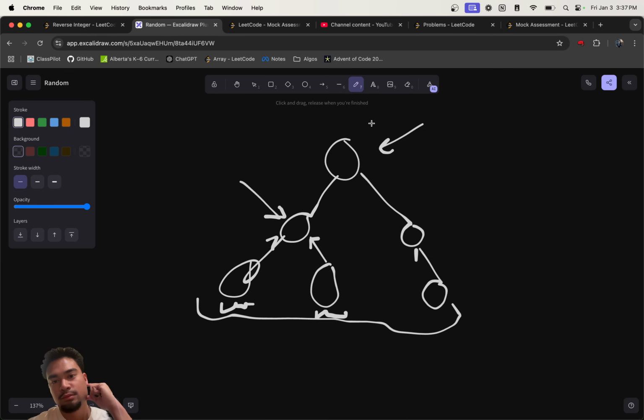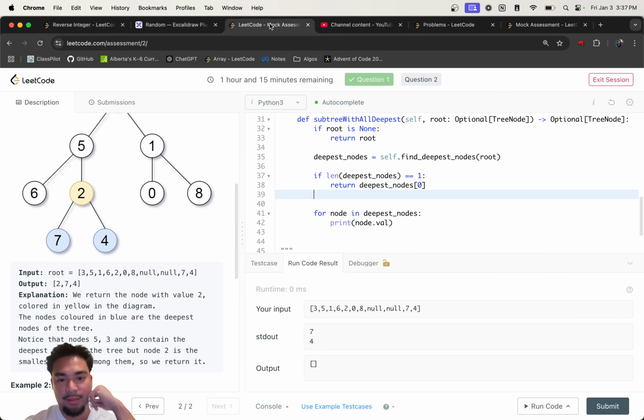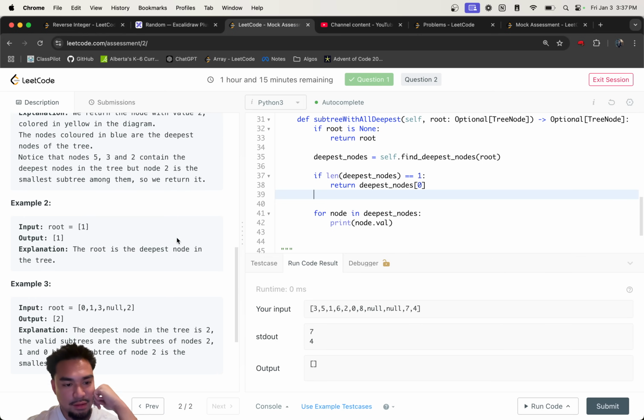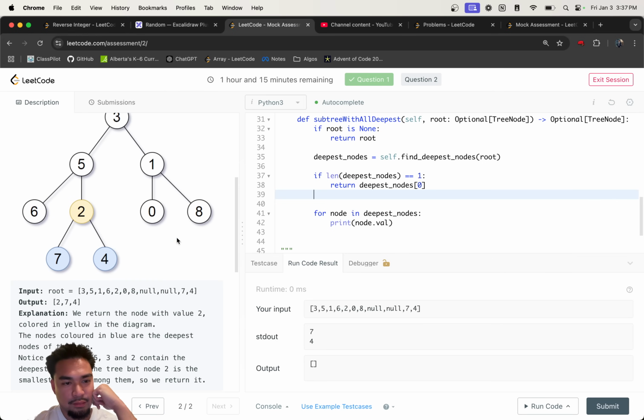Let's see, but if there's a parent here, we don't want it to, we want it to return this one and not that one. Let me think about this for a second. Can we do like a post order traversal?